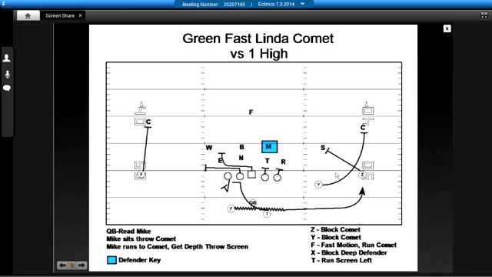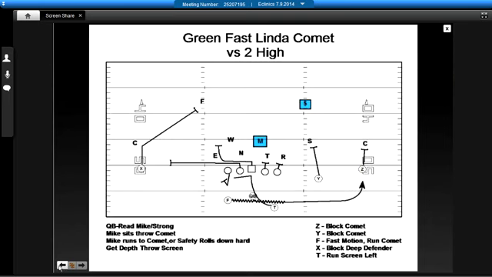So right now, we've got a pretty nice situation here. We've got 2 blockers for 2. We add the extra receiver. All right, the comet should be excellent for us. The offensive line, Linda is Linda. The X receiver, Linda is Linda. The quarterback catches the ball.